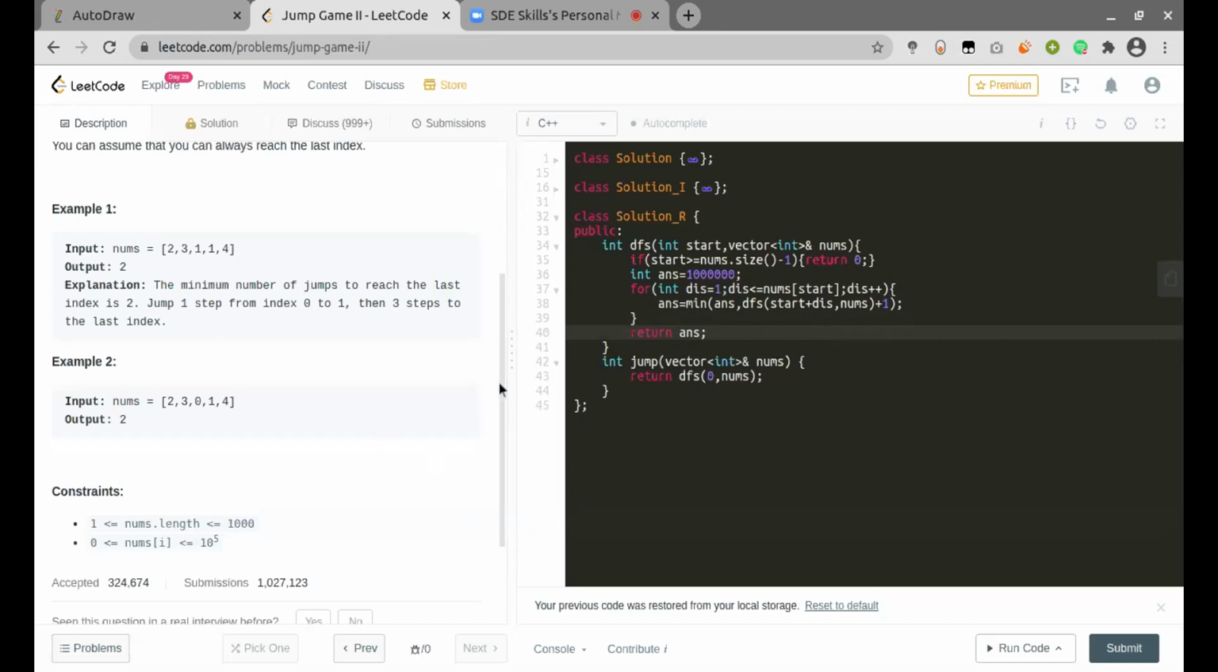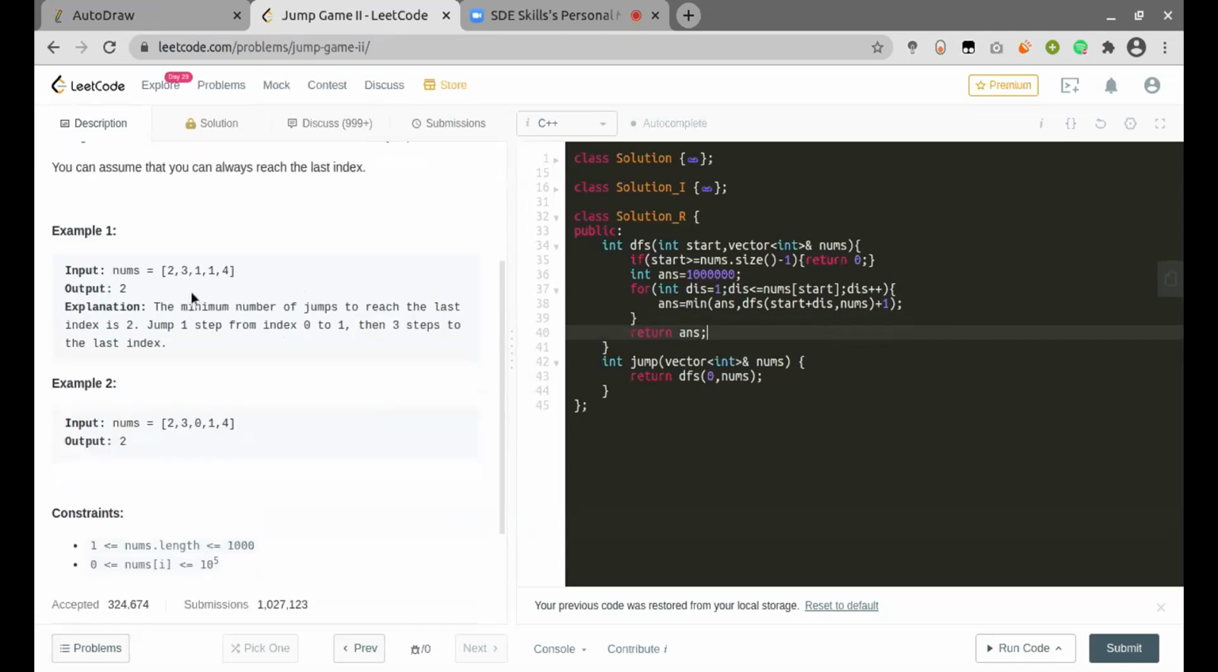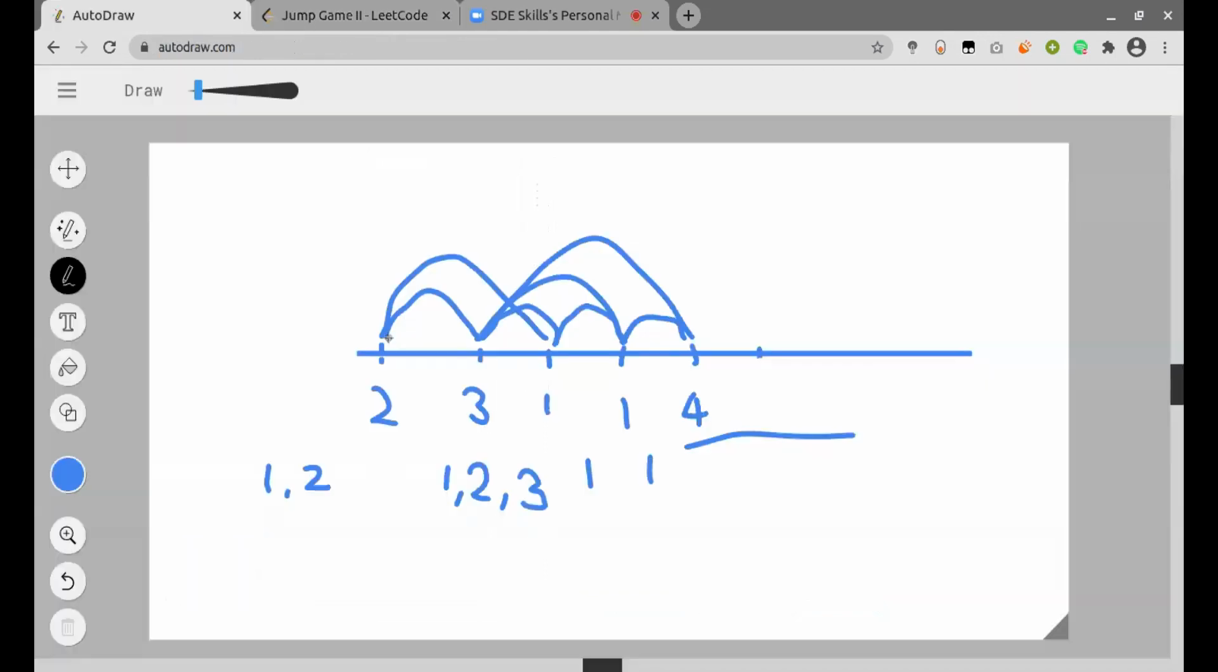So again, if we look at this closely, for example, let's suppose I am at index 3. Now, one of the jumps which I made was of length 2. So I will fall to this index, and then I need to calculate my DFS for this index, which is 3, I guess here.